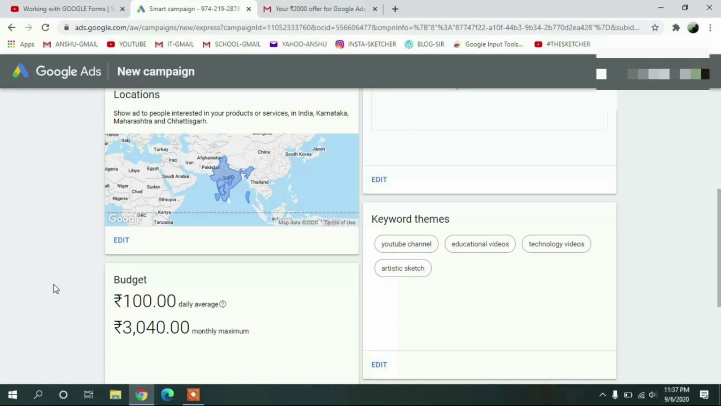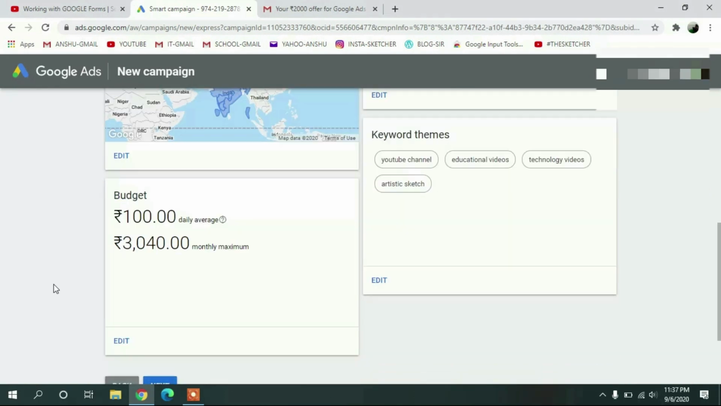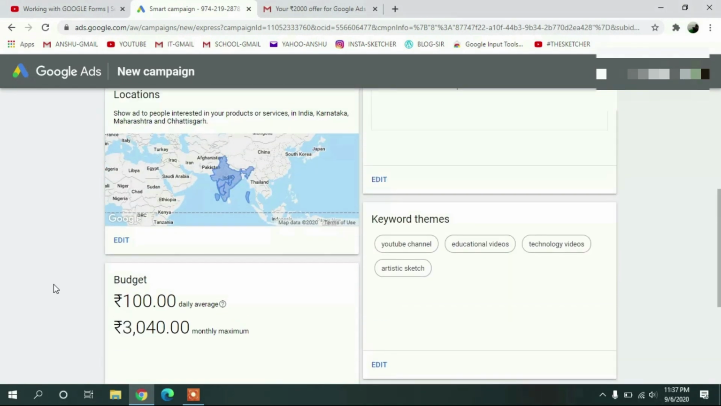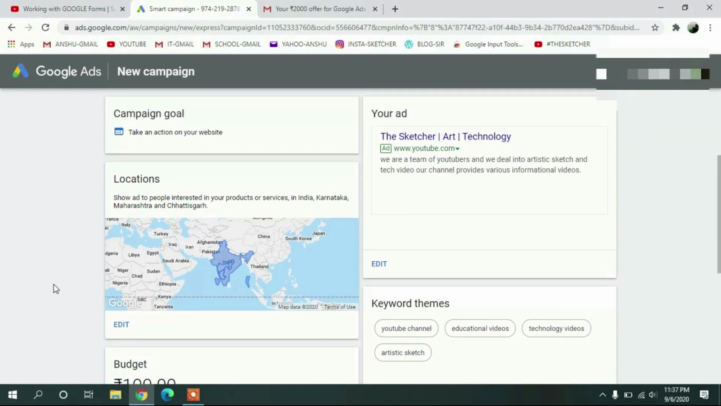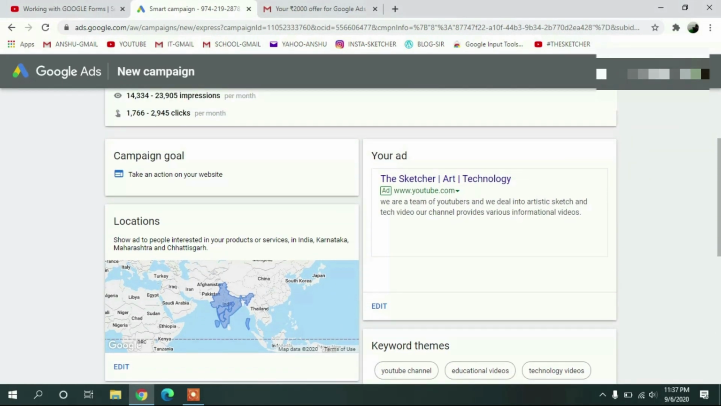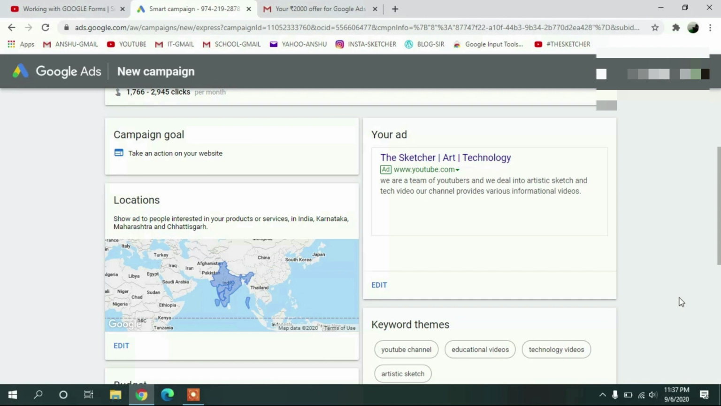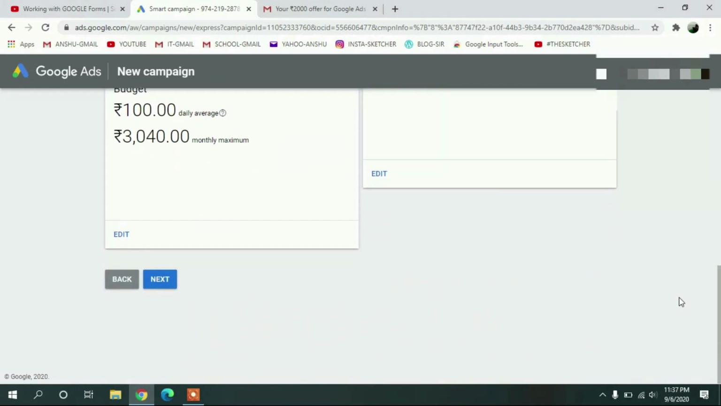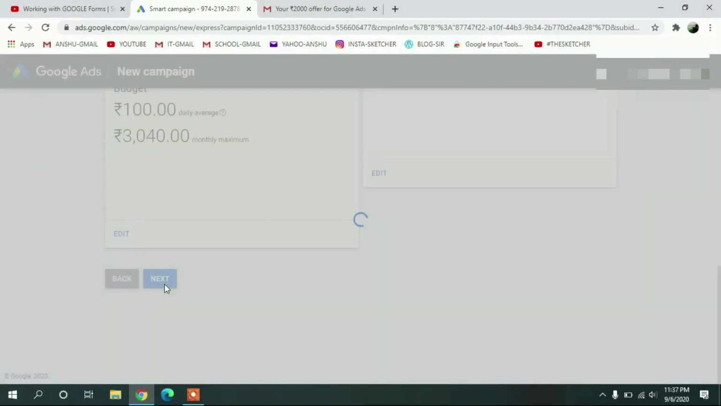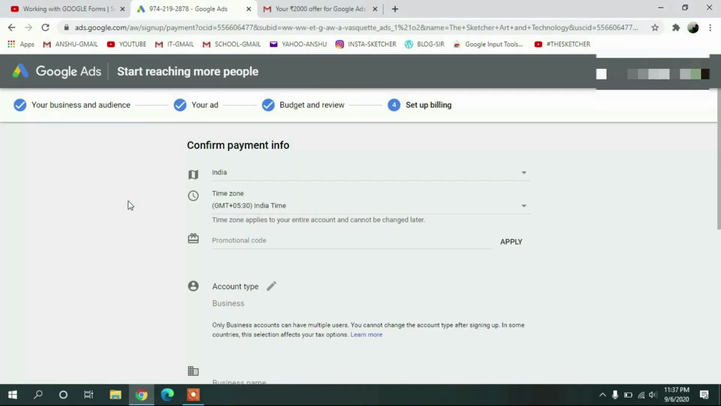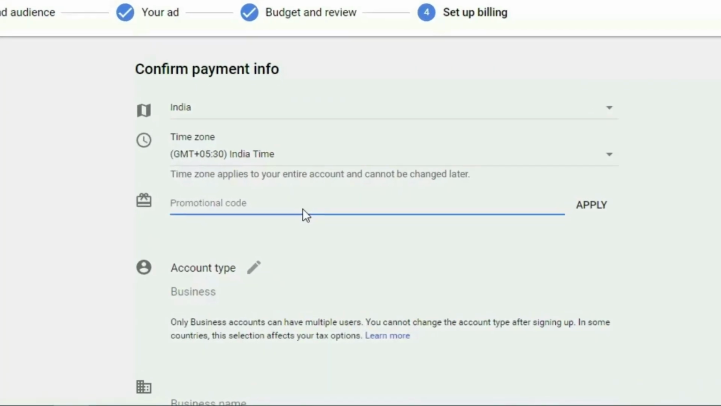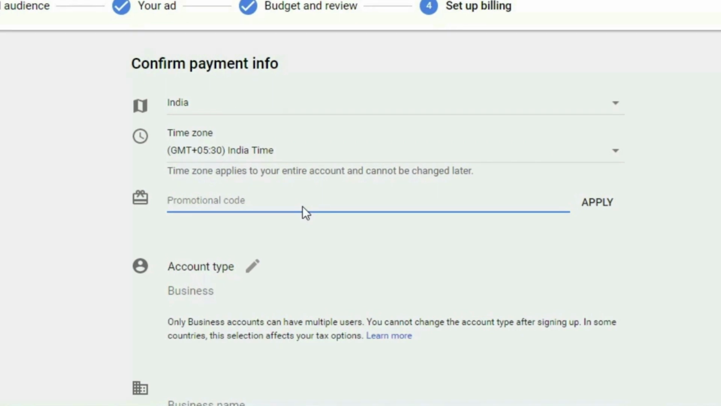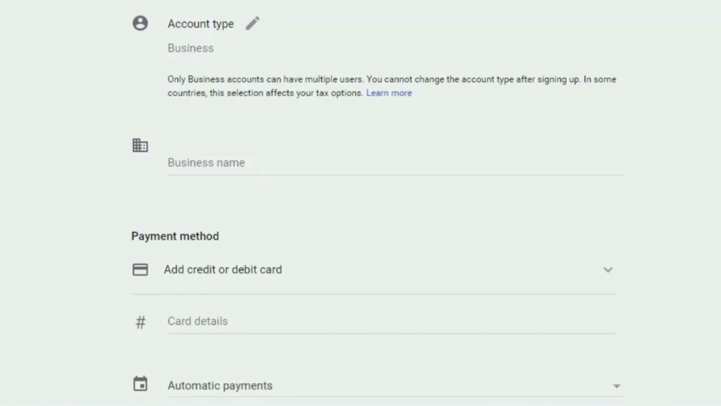Location: since I've only selected India, it is highlighting India's map, and this is the final budget. If you want to edit the keyword themes, you can edit them here, and your ad will look like this. Make sure that you use some catchy and tricky words to make it a bit fancier. And next. Now time zone: India. Promotional code: remember, we copied a code that came to my email ID. I need to paste it here, and I did so. Now type: business, yes, and the business name is the Sketcher.